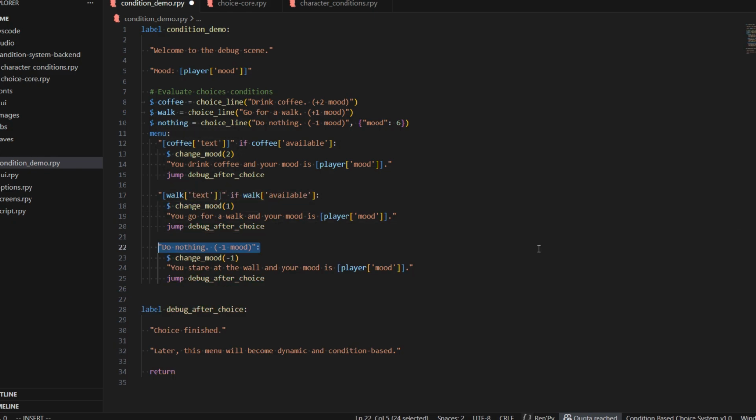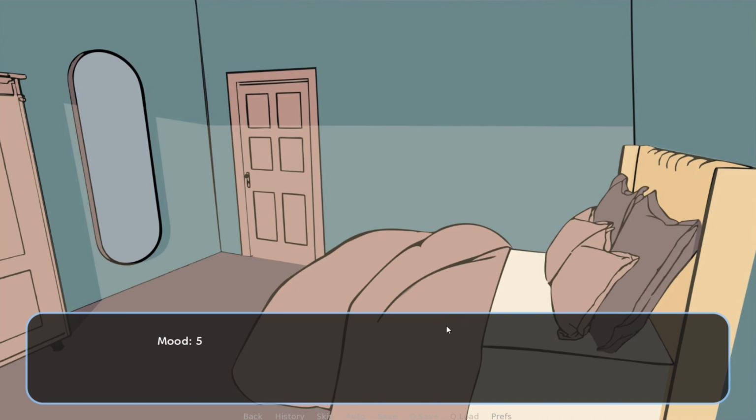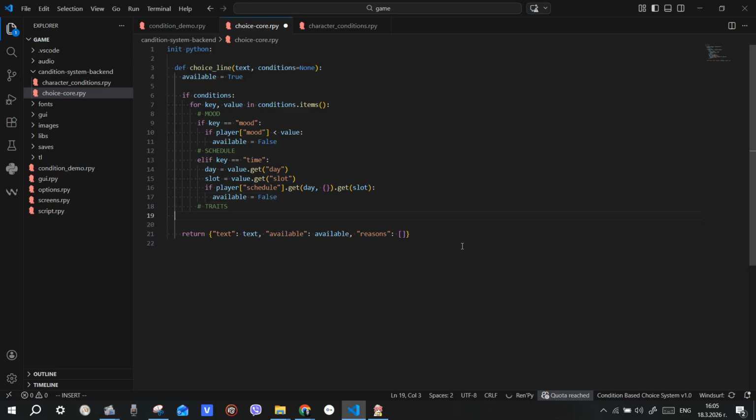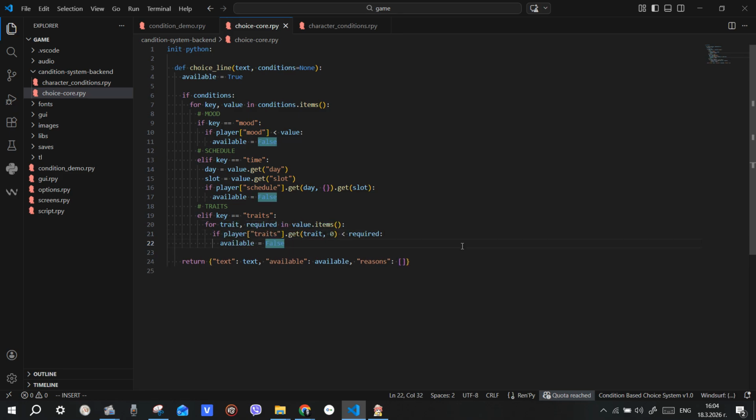But we add an if statement after that, so the choice is created only if the conditions match the current stats of the character. And since the character mood sucks, he needs to do something about it. So we see only 2 choices. Do nothing is not a choice anymore. We proceed by adding the other 2 conditions, and now we can actually have some fun with it.